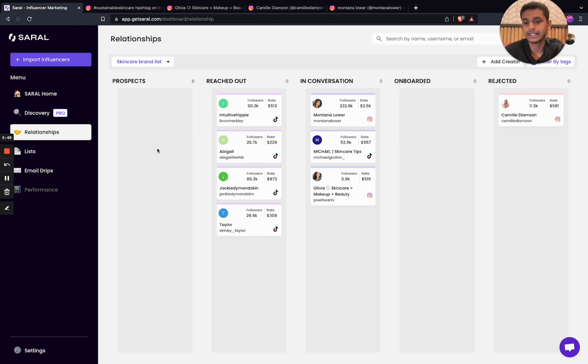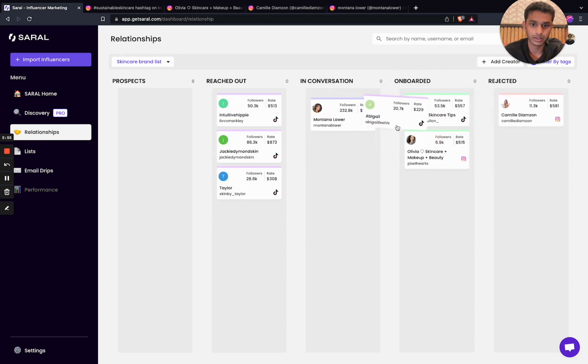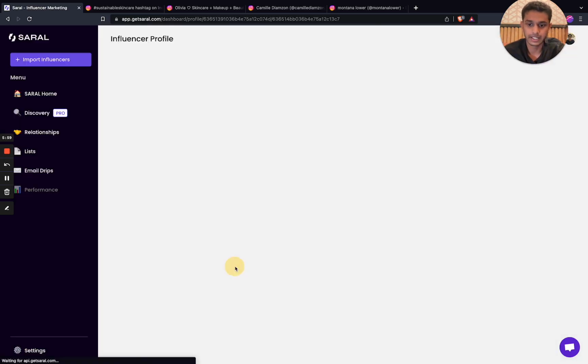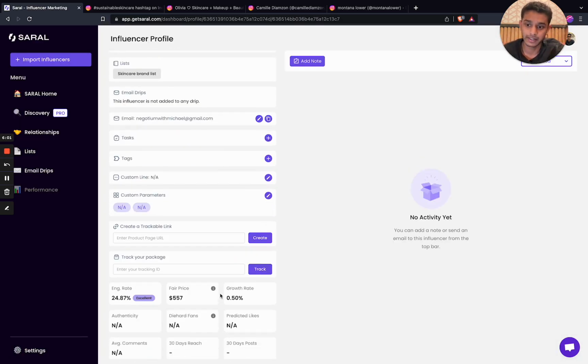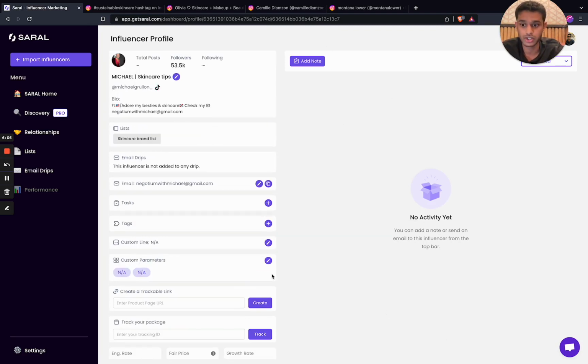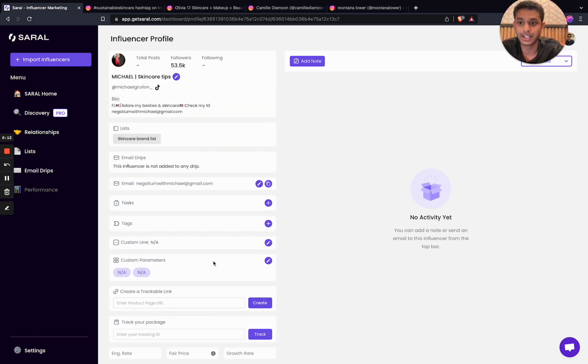Moving forward, step 4 is just managing these relationships. So let's say you onboard her, let's say all of them are onboarded, some are still in conversation. Now what you can do is view their full profile, which is an even more detailed view, right? You'll see all of your email conversations here. You can add custom lines. If you want to customize the emails even more, you can do that.